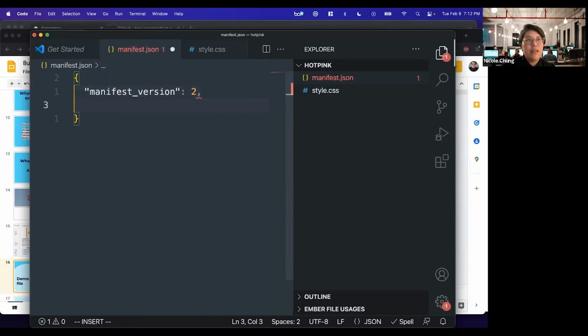And yes, there's also your version of the extension. So for me, I'm just going to make it maybe 0.1 or something. And then you need to give it a name. This name's going to be hot pink.